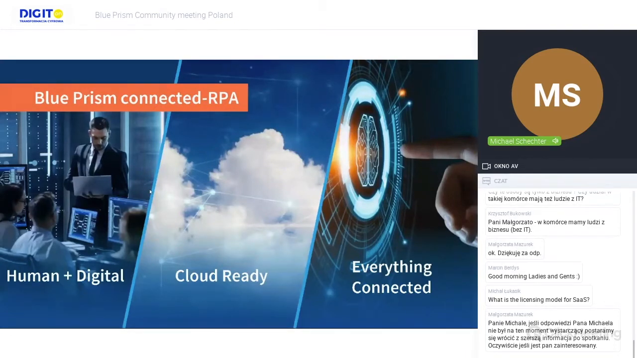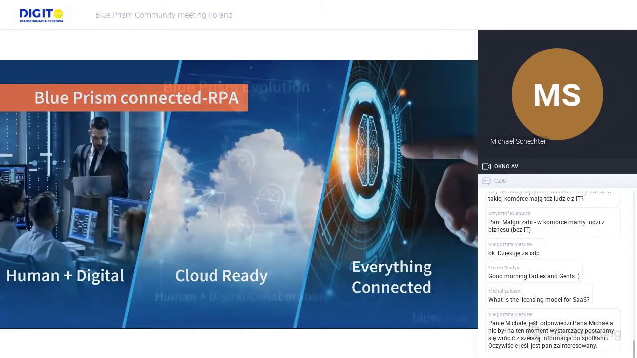Cloud ready. Our customers all have different deployment requirements. We have to listen to our customers and be relevant to them at any stage of their cloud journey. And it's about everything being connected. We are building towards a platform where people can collaborate efficiently and securely with unlimited capacity alongside a more intelligent Blue Prism digital workforce.